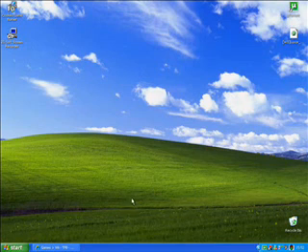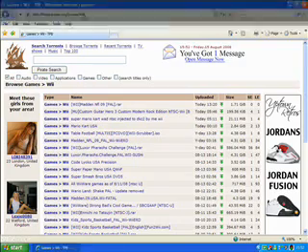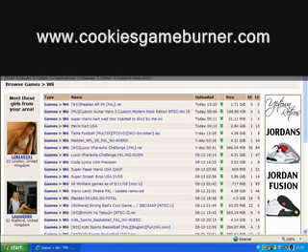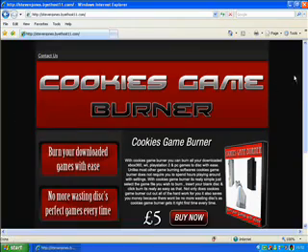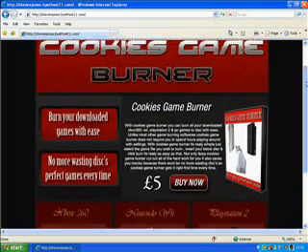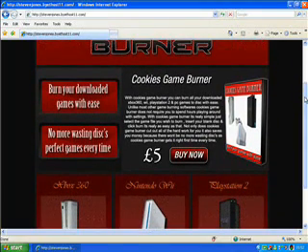But first things first, you're going to need software to burn the games to disk. So get the software from this address that's coming up on the screen now. Once you're there, you're going to see this: Cookies Game Burner. This game burner will burn any game, Xbox 360, Wii, PlayStation 1, PlayStation 2, PC games, Dreamcast, it burns them all. For £5, it is worth every penny.